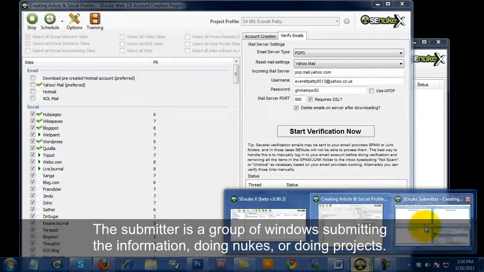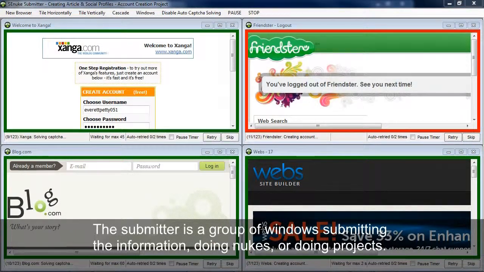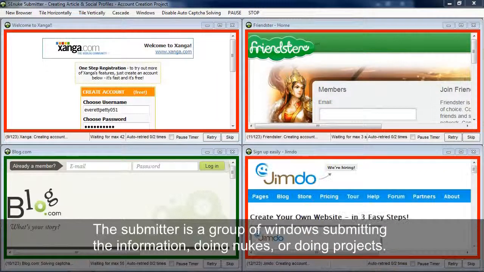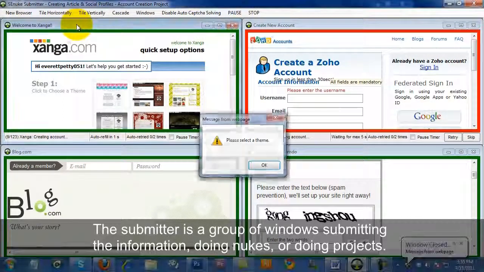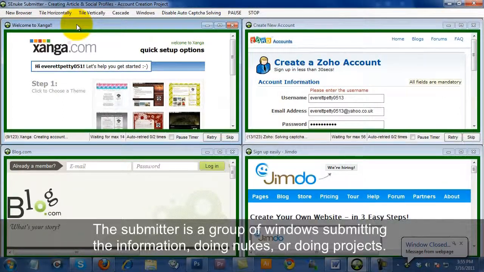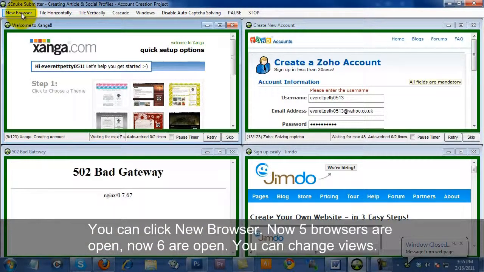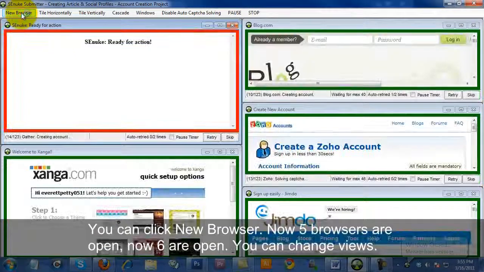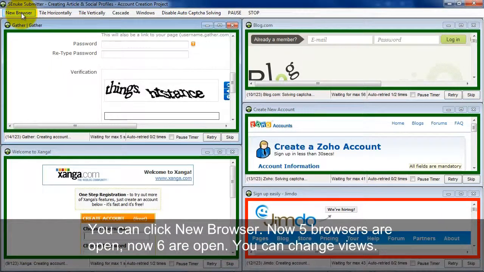So let's take a look at the Submitter itself. The Submitter is actually a group of windows that are individually submitting information to different websites at the same time. So I currently have 4 windows open here. And you can watch all 4 windows do their thing at the same time here. Now if I want to, I can actually create a new browser here just by clicking the new browser button. So now this actually has 5 things happening at the same time.